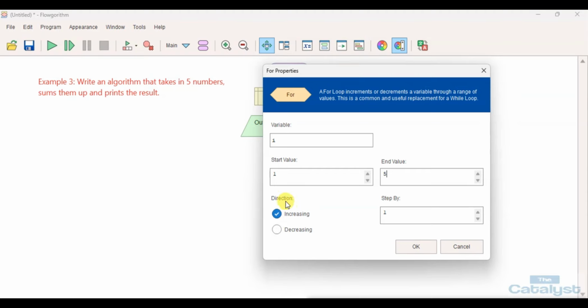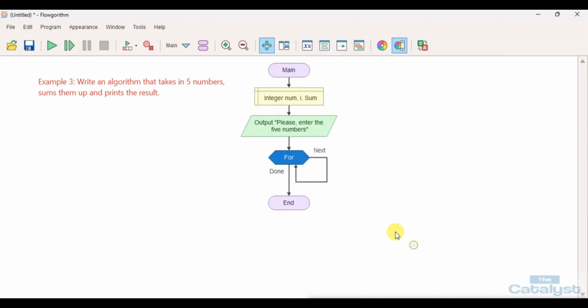And then now you can see a direction. It has to be incrementing, or it has to be increased. It has to increase by 1. You see step by here, 1. Okay? It has to increase by 1. You may decide to decrement your counter. Okay? But in this case, we are incrementing by 1. You may decide to increment by 2, whatsoever. But in our example, we are to increment by 1. So after doing that, we click on OK.